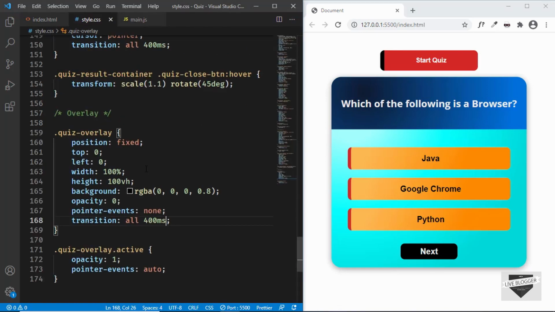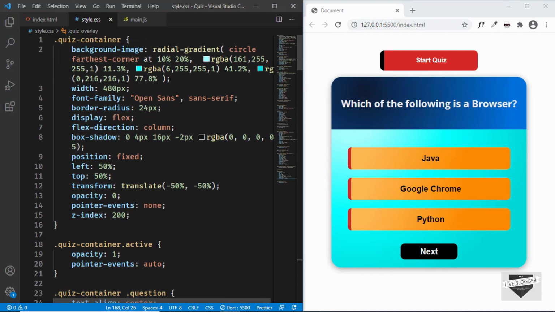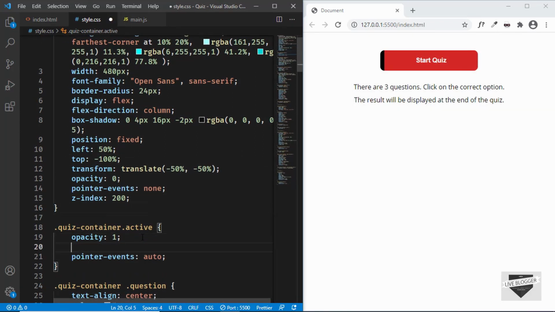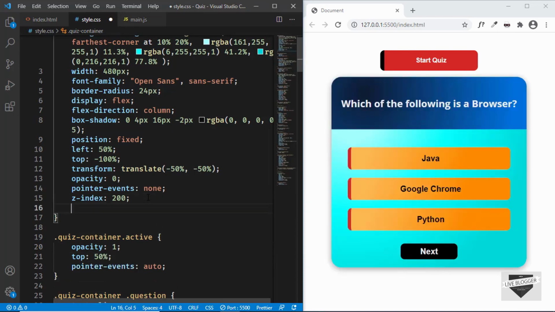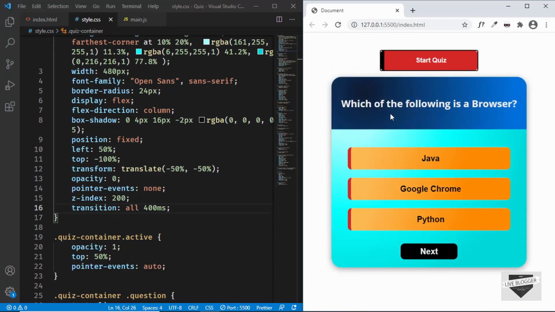So let's go back to our style.css and let's go to the quiz container. Here for the top we will type negative 100%. And when we add the active class, we will set the top to 50%. And we'll also add a transition for smooth animation, all to 400 milliseconds. Alright, so let's test it once more. We'll refresh our page. Let's click on the start quiz button, and our quiz is displayed with the animation.